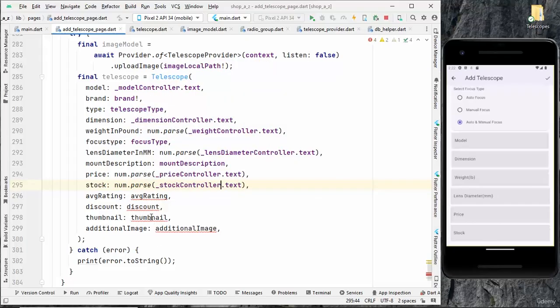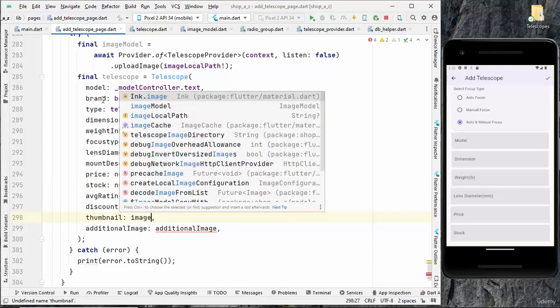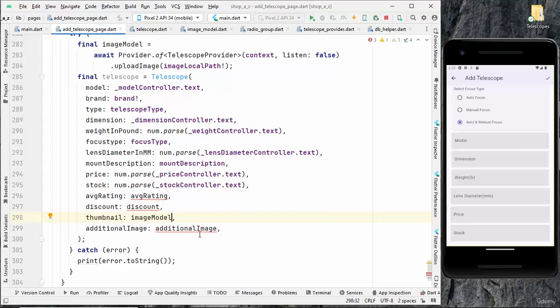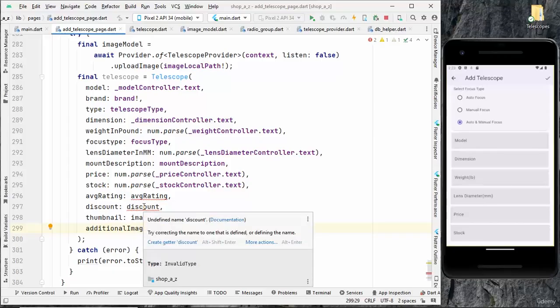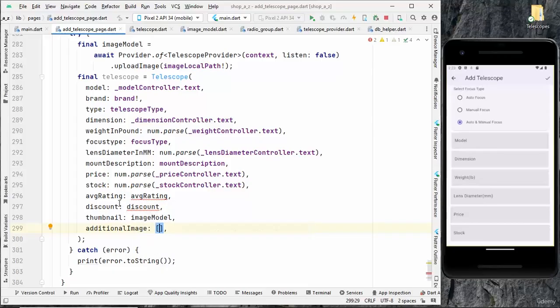And for the thumbnail, I need to provide the image model that we got from this method. So that will be image model. And for the additional images, that is actually a list of image model, and I'm simply providing an empty list over here. And for average rating and discount, I just want to provide some default value over here. Maybe we could set the average rating 0 and the discount maybe 0. So whenever we add a telescope, the default average rating will be 0 or discount will be 0.